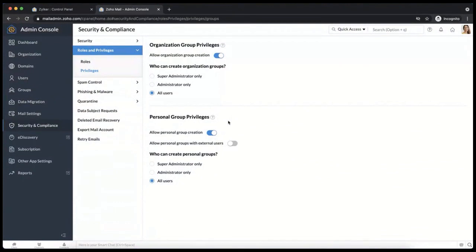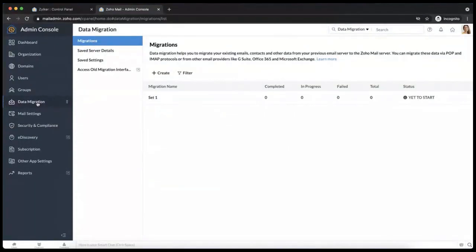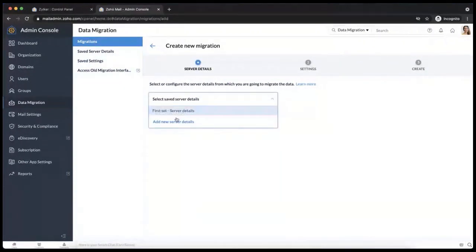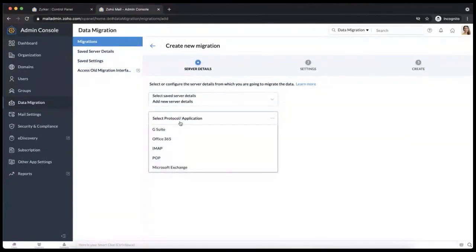Now that you have added users, groups, and configured email delivery for your domain by adding MX records, you would want to bring in the existing data to Zoho Mail. You can do that using Zoho Mail's data migration option. You start the migration process by selecting which protocol you would like to use. You can simply click add a new server and select the protocol you would like to use.